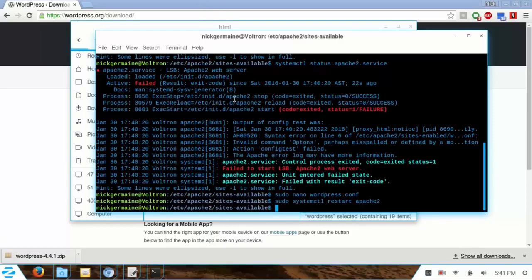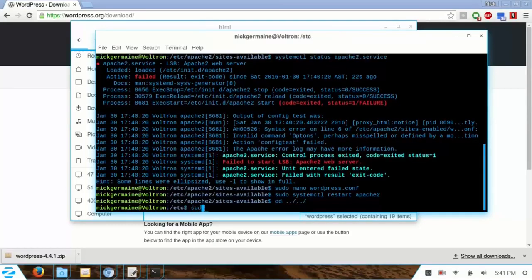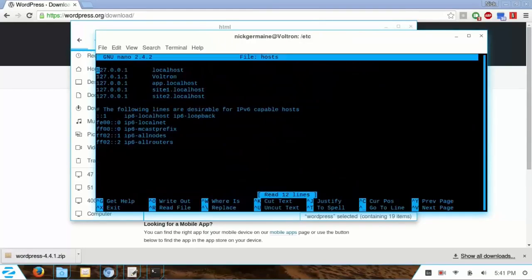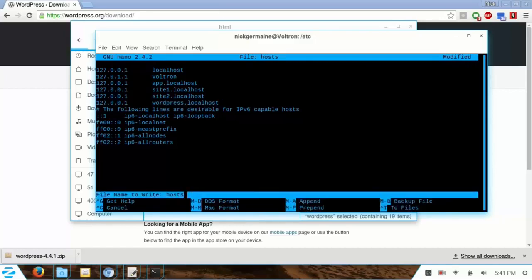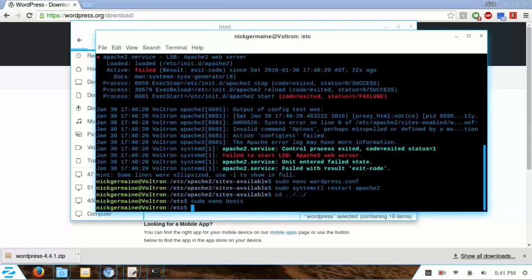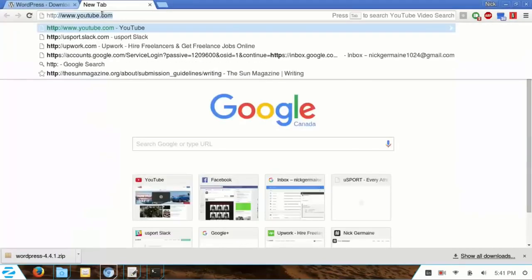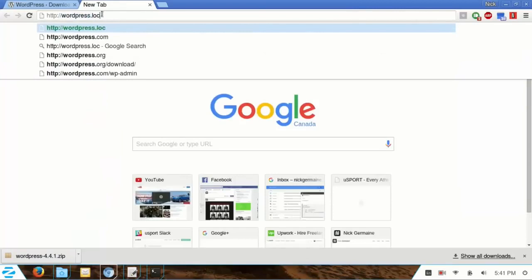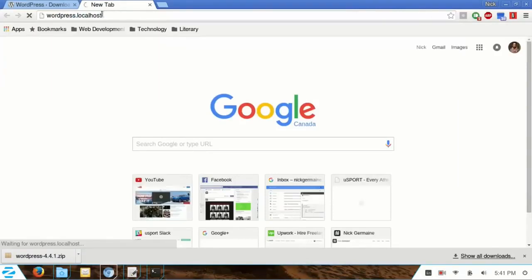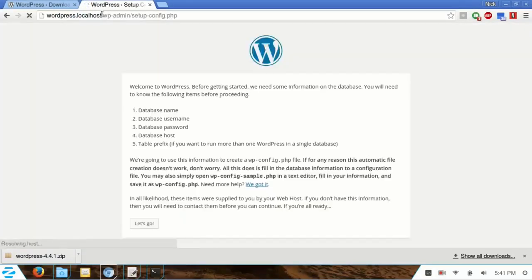So let's go edit our hosts file. So sudo nano hosts. We're going to create another redirection here internally to our system, and it's going to be wordpress.localhost. Save and exit. And then we should be able to go to wordpress.localhost and start setting up the server.